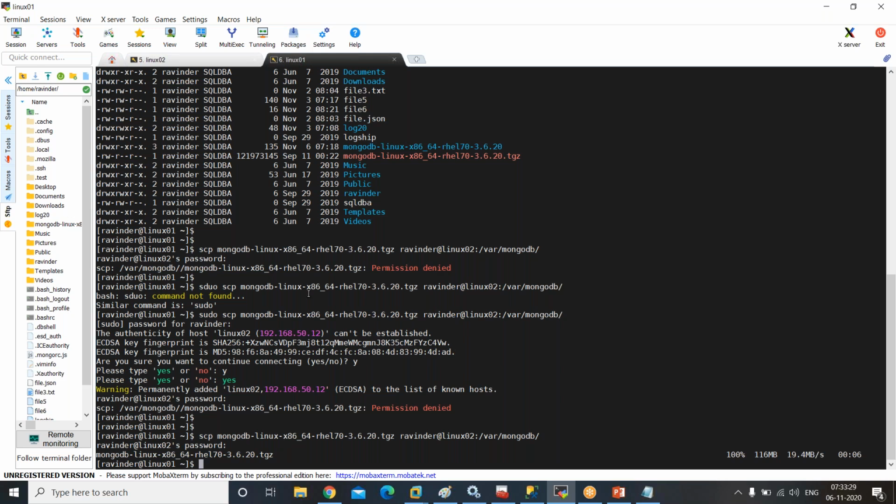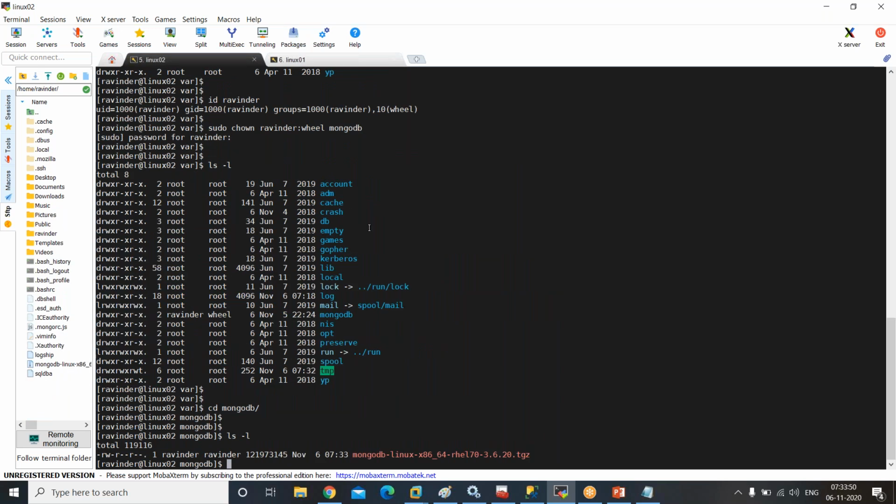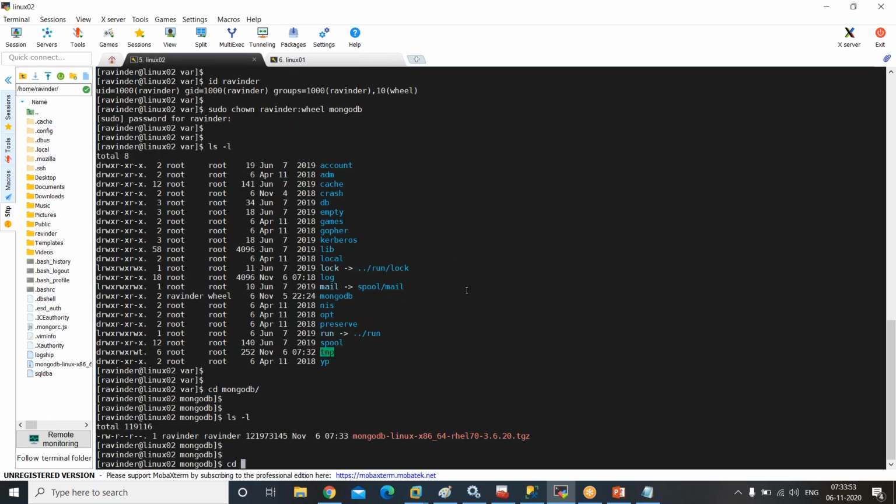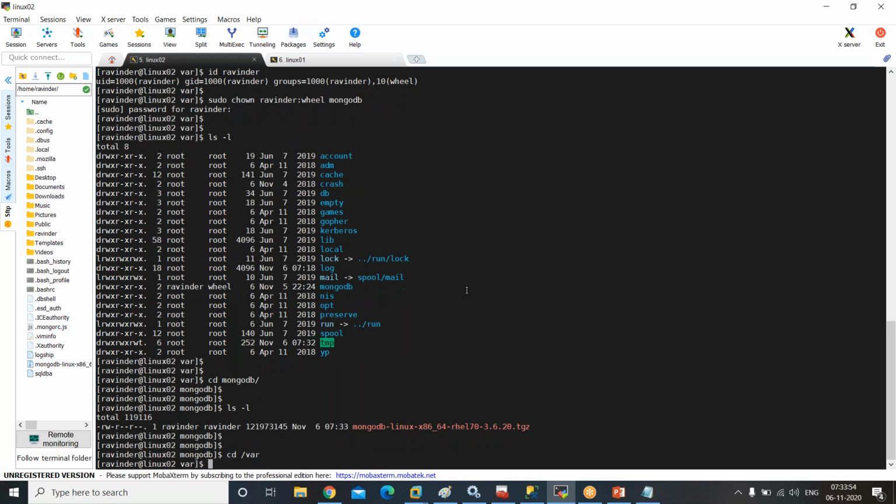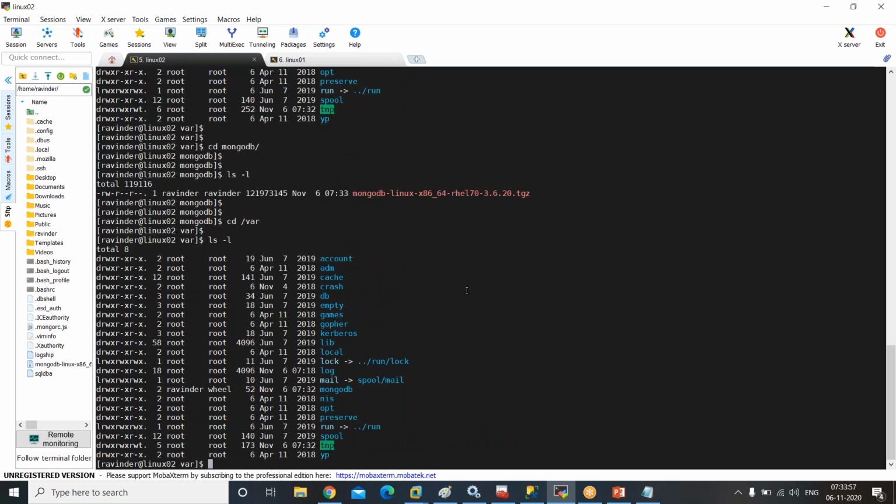What happened, Biren? Actually, see, in the first case, if you see scp, the file name, this file I am trying to transfer using Ravinder to Linux 02, not into the home directory. I am sending the file to the target using this user into this directory. But did this user have permission into this directory previously? No, he was not having it. Why? Because the directory was owned by MongoDB. Later on, you changed the ownership from MongoDB to Ravinder.